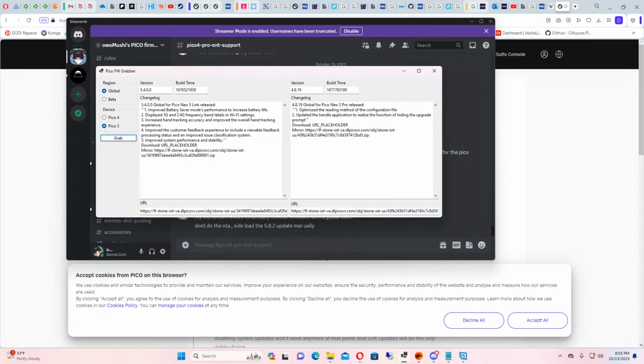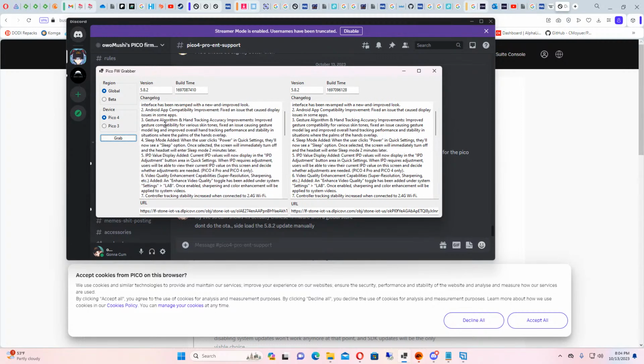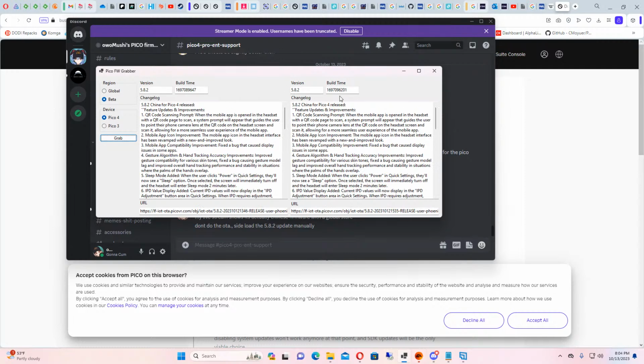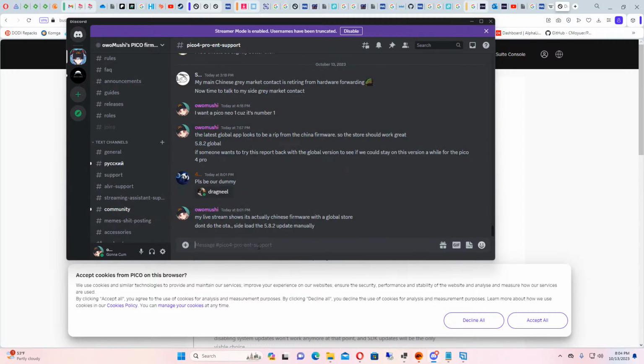Nothing else is really popping. I still have this, and I'm expecting this to change sometime, because this is the pro version of the Pico 3. And then the beta, I don't know why they just released the beta the other day. They came up with an update and then they just came up with another one, which is weird. I guess there was a major issue with one of their firmwares.